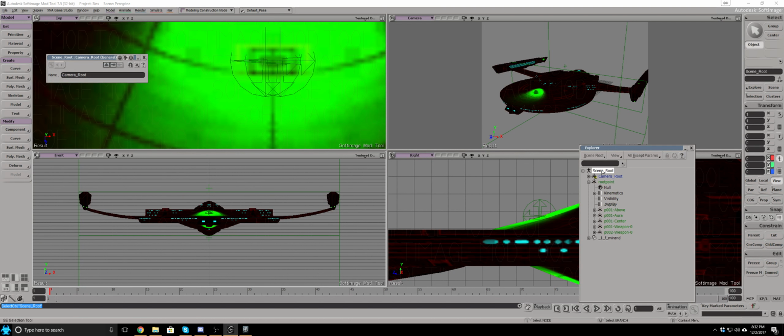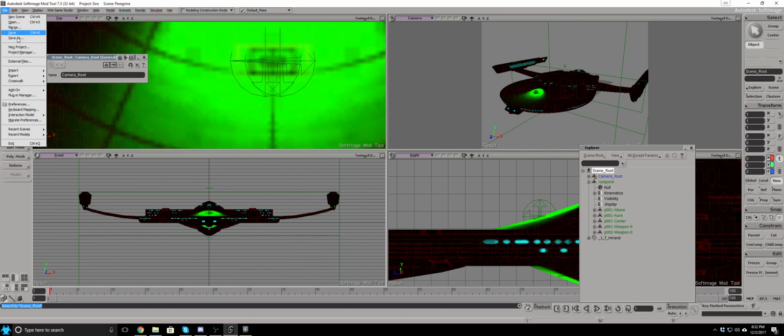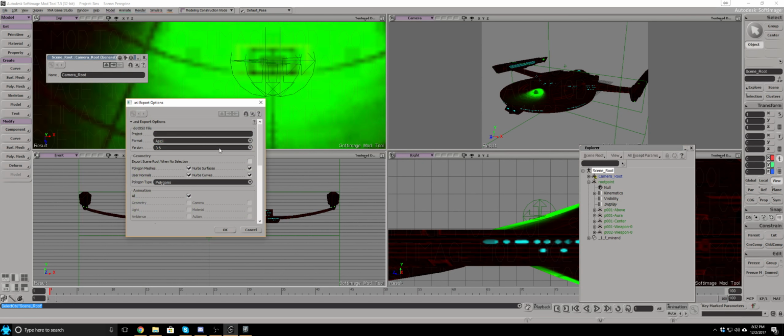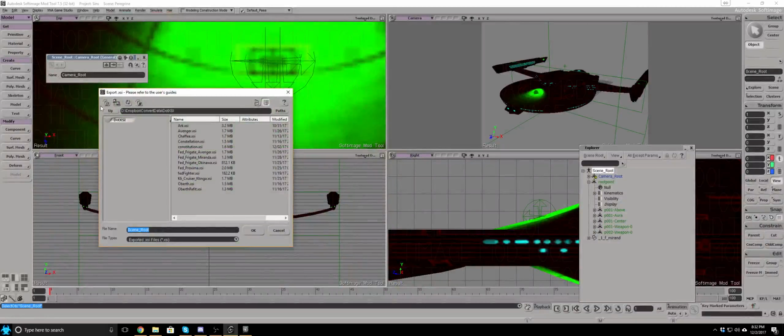When you go to export, make sure that you are on scene root, so that way it exports both the model and the points. Then you come over to export.xsi, make sure it says version 3.6, hit OK.